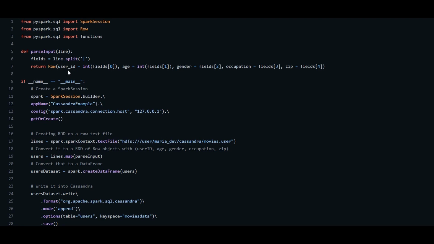Our row contains user ID as an int, which is present in the first field. In the second field, we have the age, having the integer data type. Then we have the gender at the third position. As you already know, the array starts from 0 in Python, so that's why we have given from 0. Then we have the occupation of that user in the fourth position. And the last one is the zip code where that user resides, in the fifth. So these are all the five fields which will be written as a row by this parser input function.